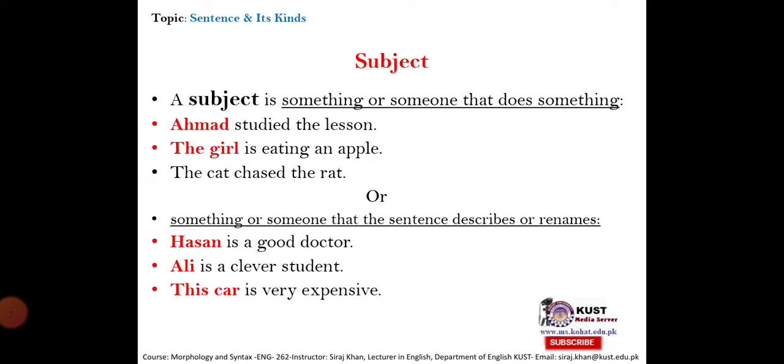This car is very expensive. This car here is the subject of the verb is. So the subject is the part of a sentence where we give name to someone or something. All the nouns are the subjects. Here, Ahmad, the girl, Hassan, Ali, and this car are the subjects of these sentences.